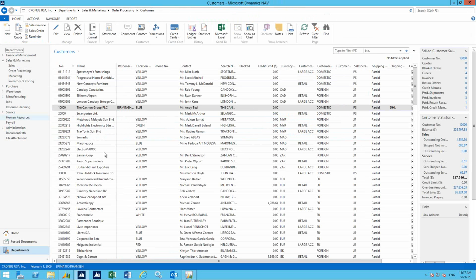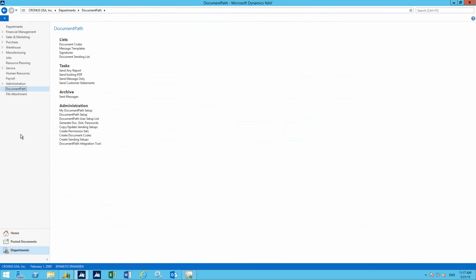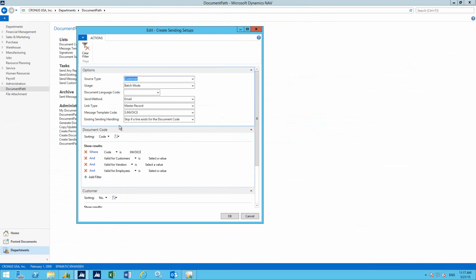Once the setups are all done, and I'll point out quickly too, if you already are running on NAV and you have your customers set up with email addresses and your vendors as well, if you have a large customer or vendor base, it would be a lot of work to go through and create those setups. We do have a tool to automatically do that using your existing data.